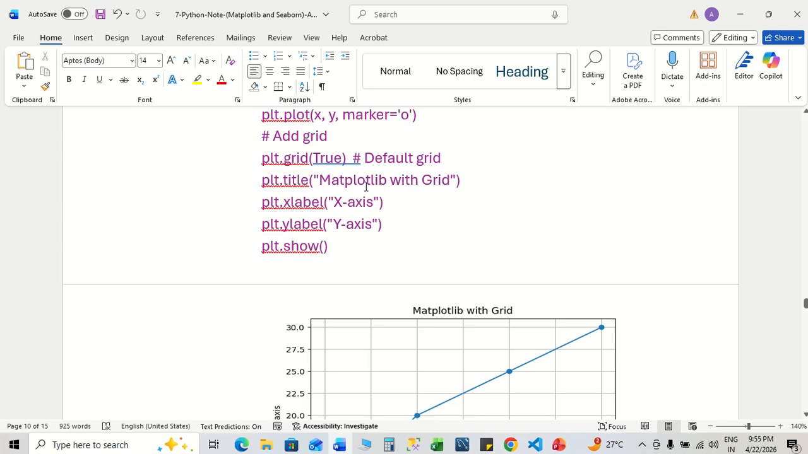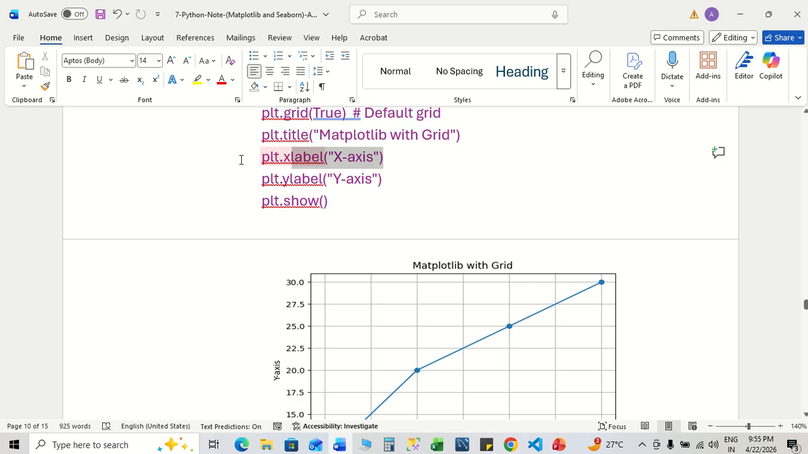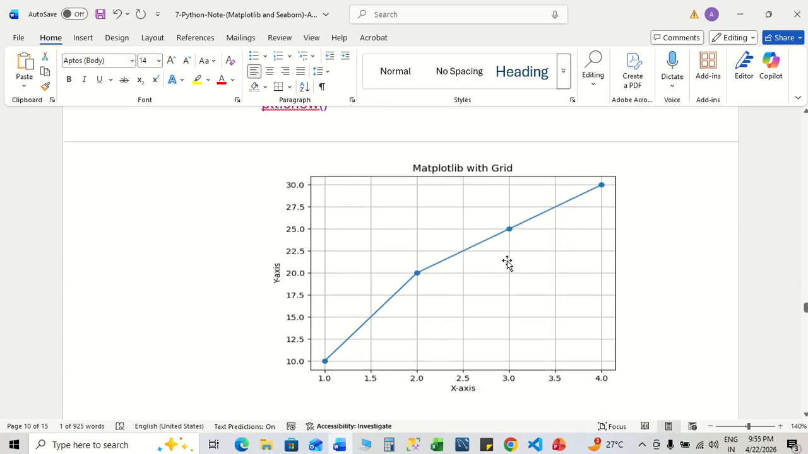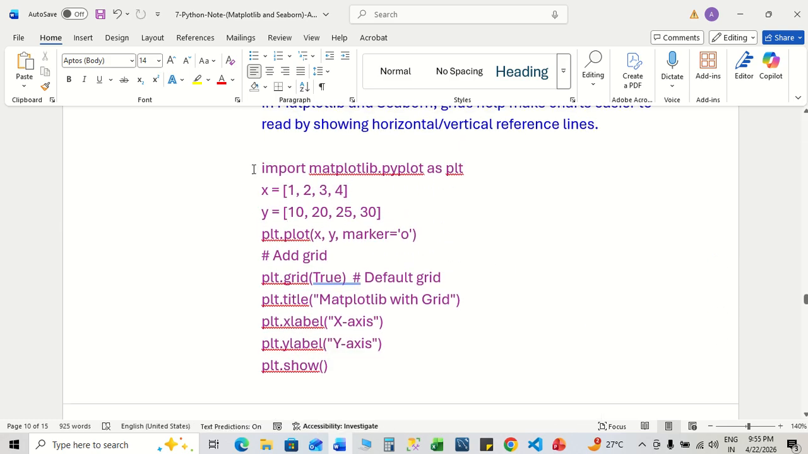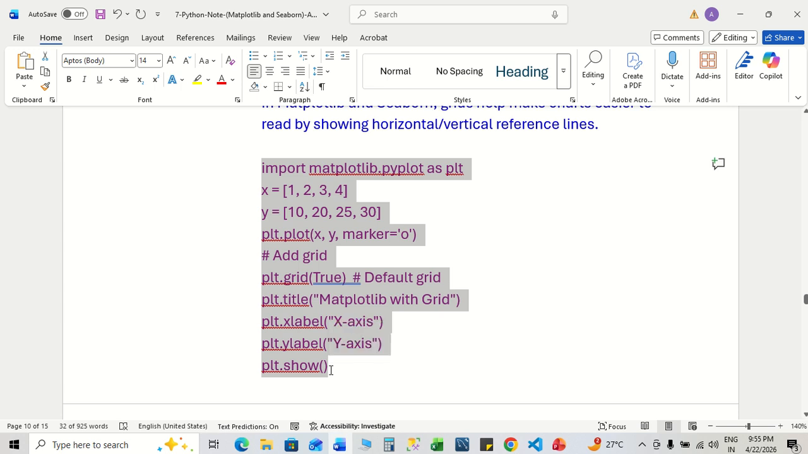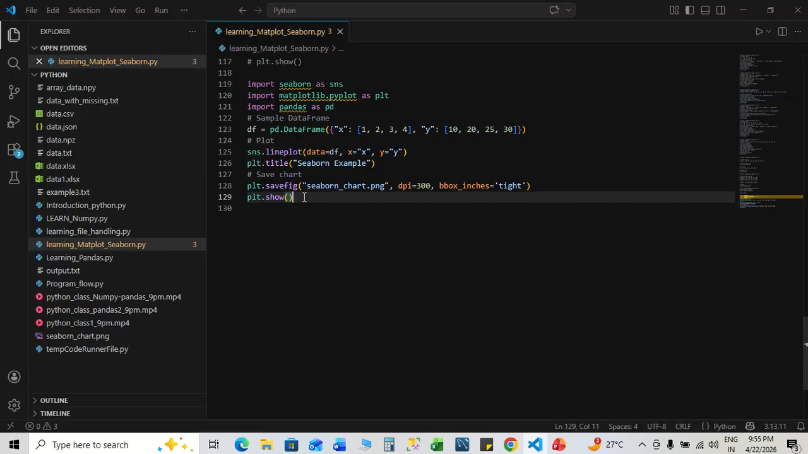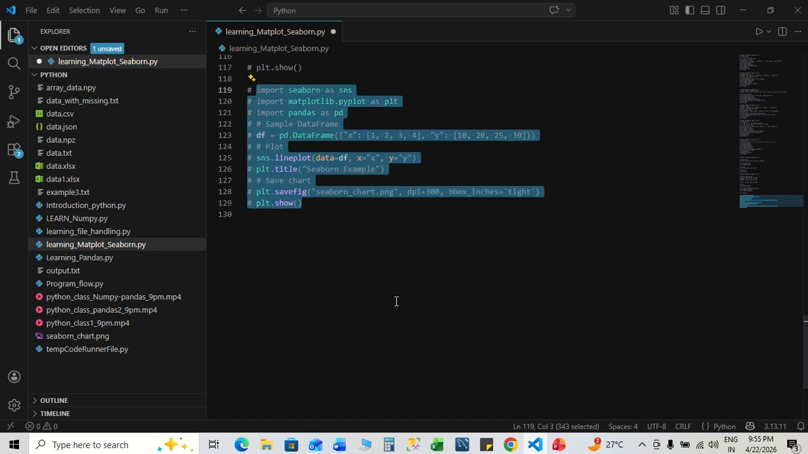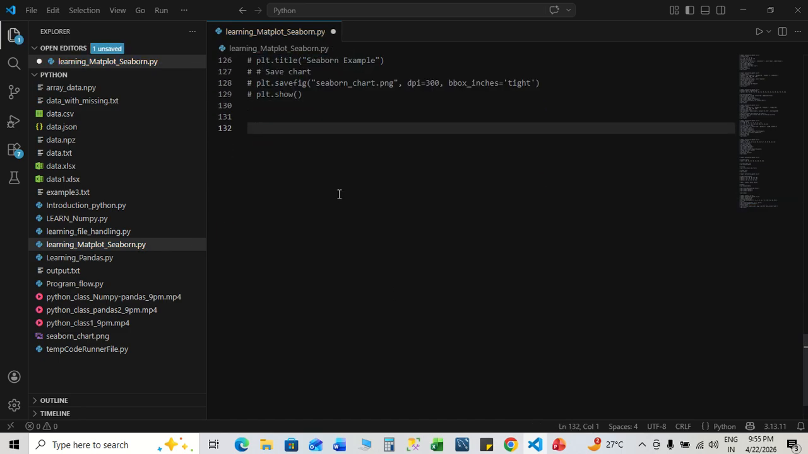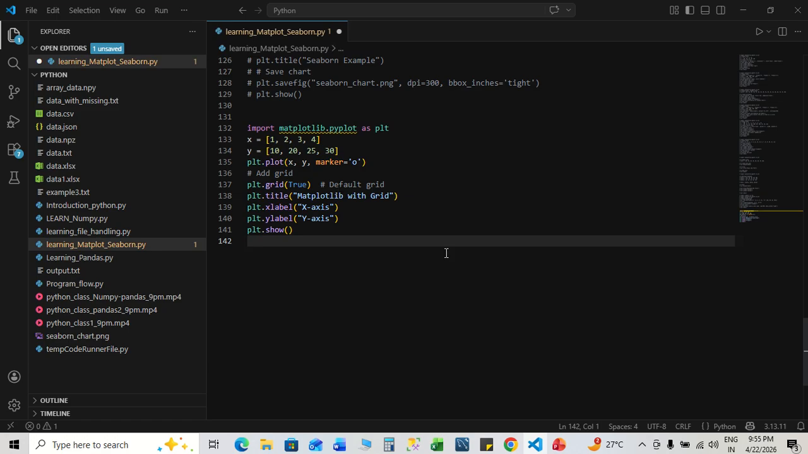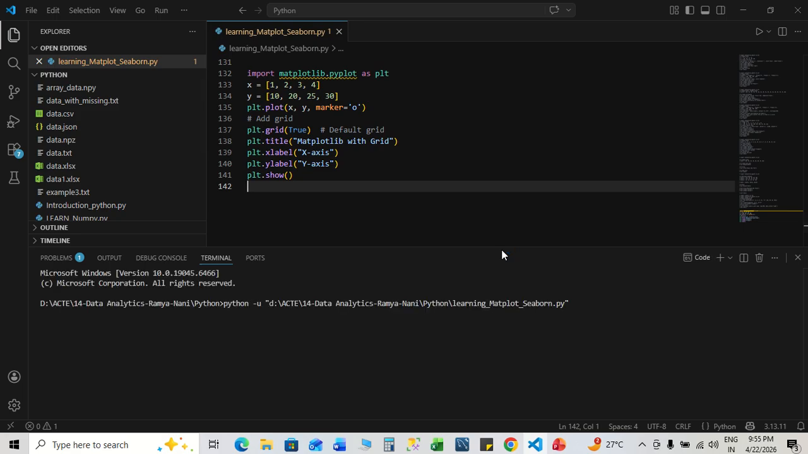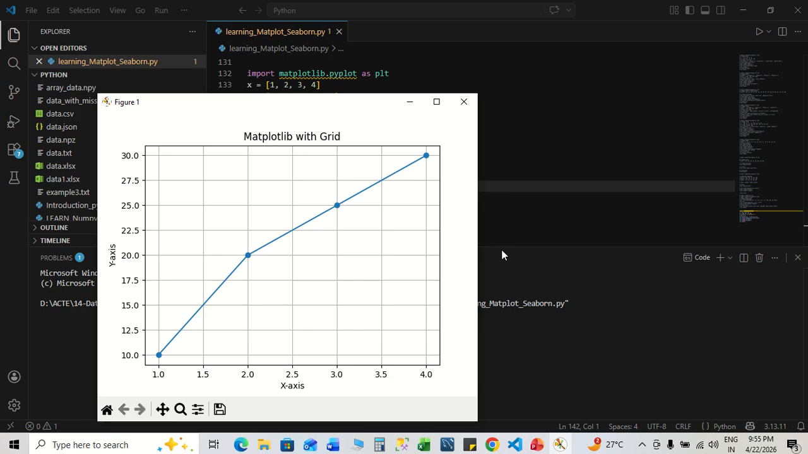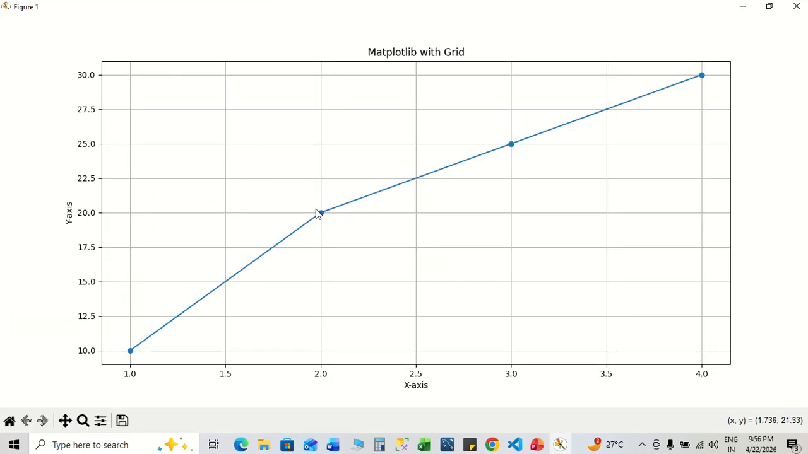Then plt.title, this is the title of the graph, Matplotlib with grid. X label and Y label. And then show the graph. So we are going to create a graph where the grid is activated. See, so we created a grid.